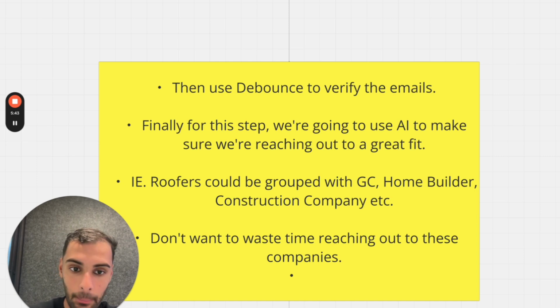And then finally, for the next step, we're going to use AI to make sure that we're reaching out to the right people, to make sure that's a good fit. So for example, if you're reaching out to roofers, roofers could be grouped under general construction or general contractor, a home builder, construction company, etc., right? But if you only want to target roofers, we don't want to target general contractors, we don't want to target home builders, we don't want to target construction companies, we only want to target roofers, right? So we obviously don't want to waste time reaching out to these companies.